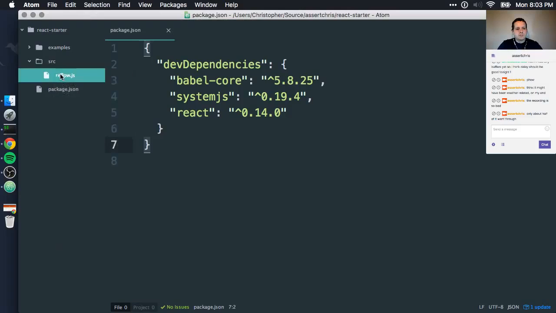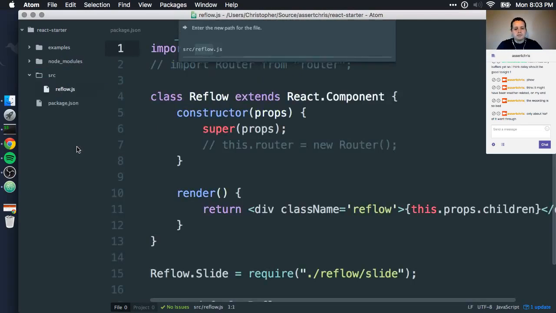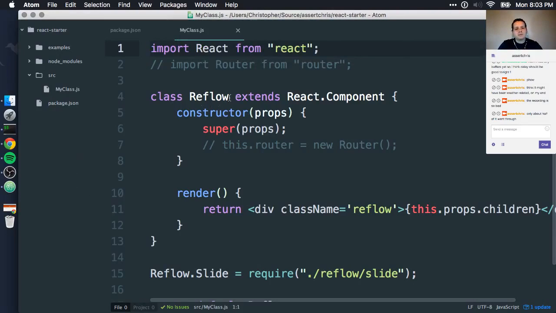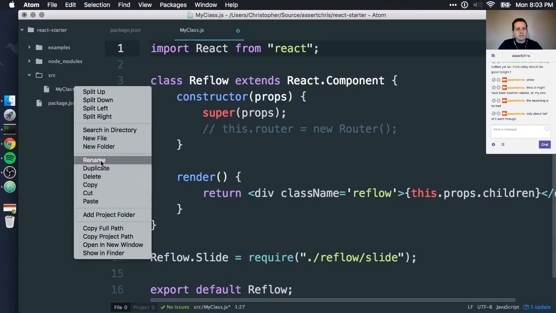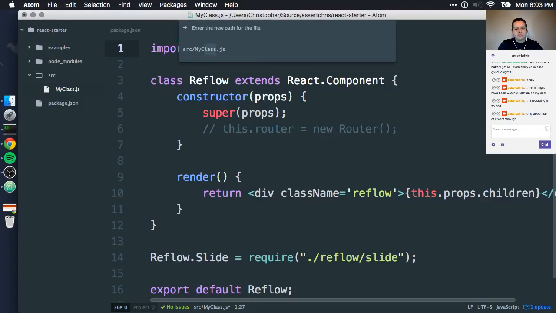While it's installing to node modules, let's clear out some stuff here. So we'll just rename this to something like my class, because this is going to be an example thing, right? In fact, we'll make it even clearer what the intent of this is, and we'll say my component.